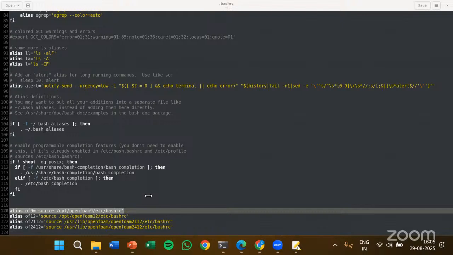Have you checked for typos or anything else? So it's opt OpenFOAM 9 etc, where?